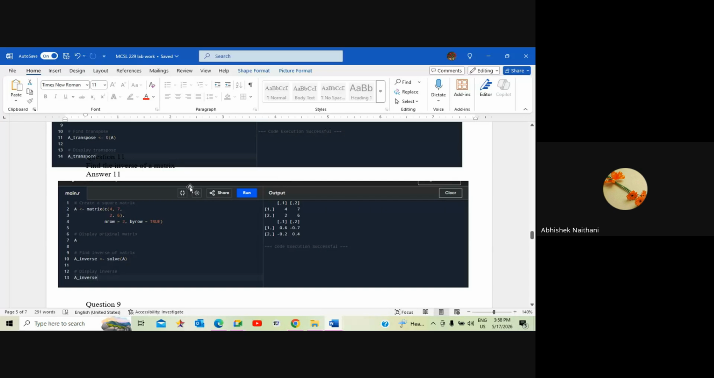Then we have to find the inverse of the matrix. 4, 7, 2, 6 is the matrix. It is a 2 by 2 matrix taken. And we know that the determinant of A is 4 times 6, which is 24, minus 7 times 2, which is 14. 24 minus 14 is 10. And we divide the adjoint of this matrix by it, and that will give the inverse.